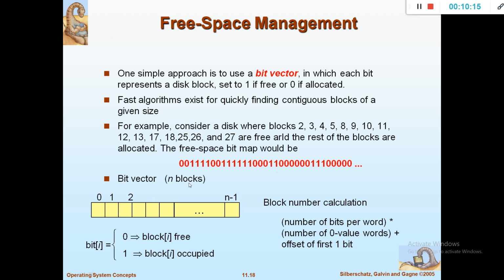So the bit vector for n blocks is as shown in the diagram, 0 to n minus 1. Bit of i equal to 1 means the block is free, and bit of i equal to 0 means it is occupied, meaning allocated.